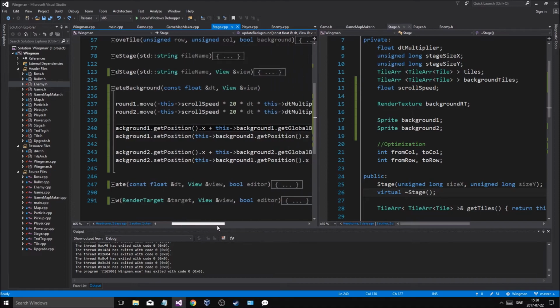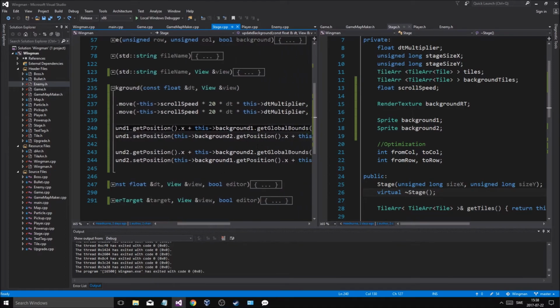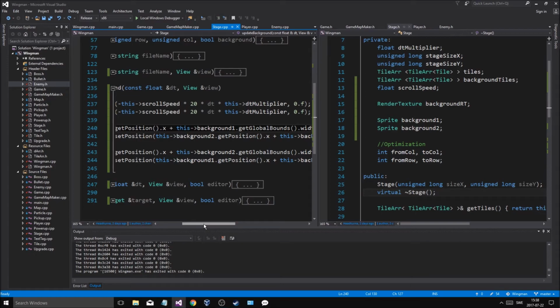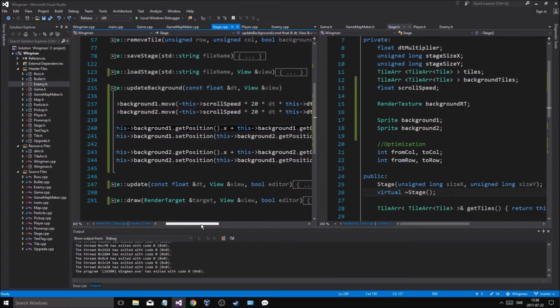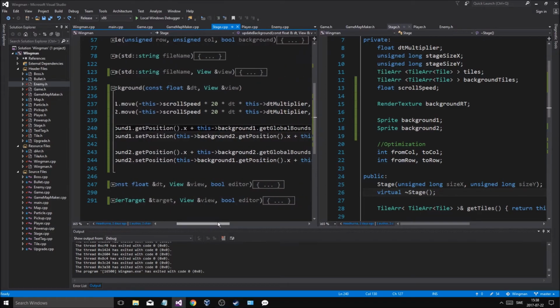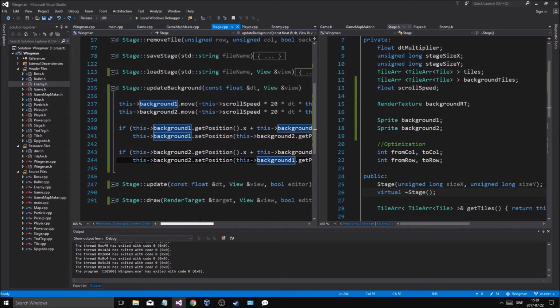If the top right corner of the big texture is too far to the left, completely gone from your view, then I set that position to the other background, which is already set exactly to the right of texture 1. So I set it to that texture's position plus its width, meaning to the right of that texture. So it's cycling, right? It's switching back. And I do the same thing with background 2. I check exactly the same things. It's just that I set it to background 1's right side when it goes off screen. So that's how it works.